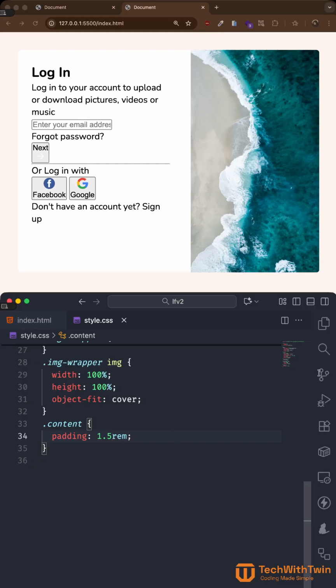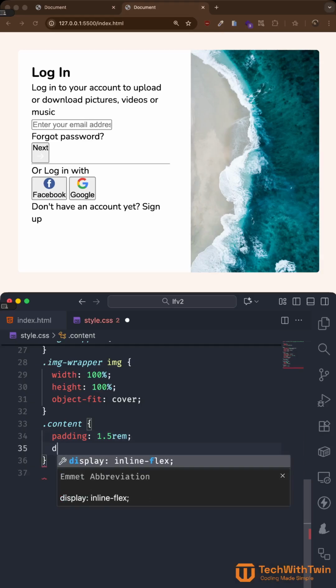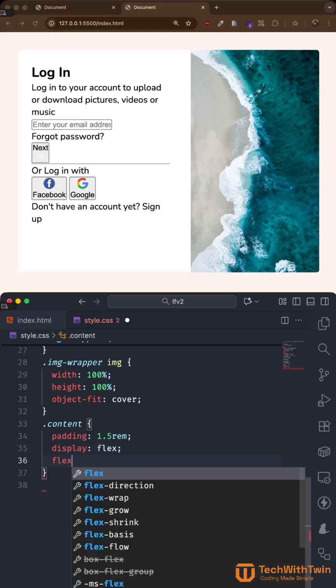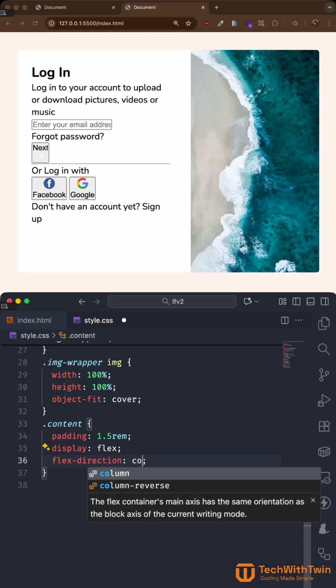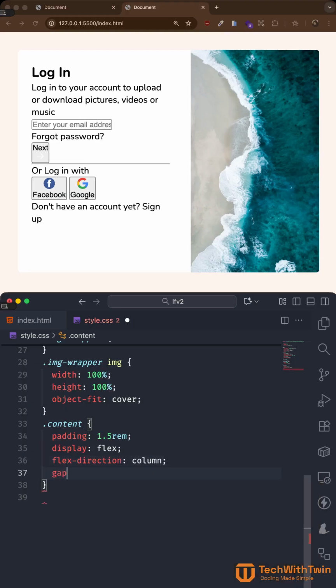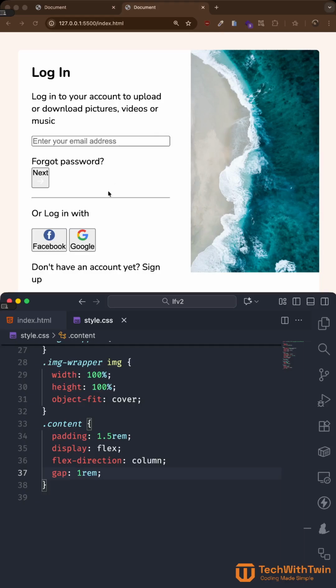So let's continue now working through this. The content has too many elements: the heading, the paragraph, the input, the forgot password, all these. To make sure we can give some gaps between these elements and style them as we want, let's use Flexbox. So we are going to say display: flex, flex-direction. We need to specify the flex direction as column. And then the gap should be maybe 1rem. Let's try 1rem and see. Right, so that looks a bit okay. Let's do 0.7.